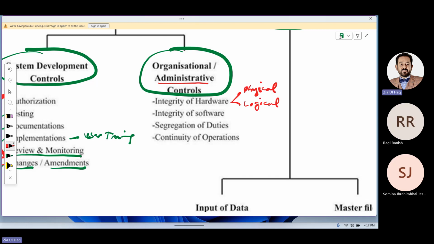What are the physical controls? There should be CCTV cameras through which you can identify any unauthorized access to the system, any stealing of parts of the system hardware. There should be locked rooms so that nobody can access the system outside office working hours. There should be security guards who should ensure only authorized users are entering the system room.